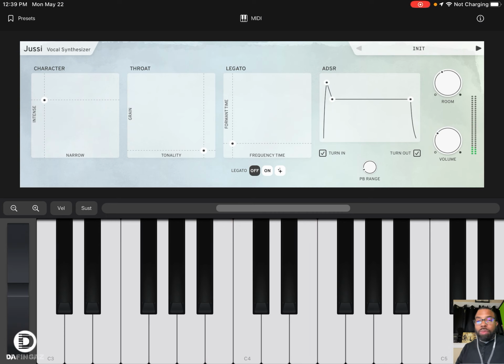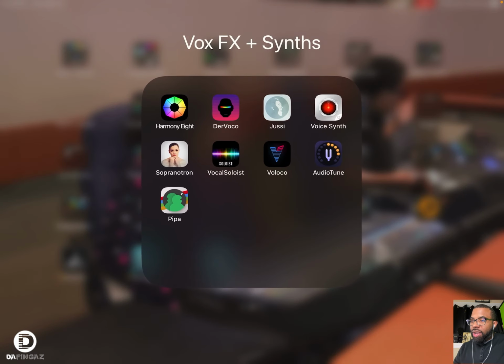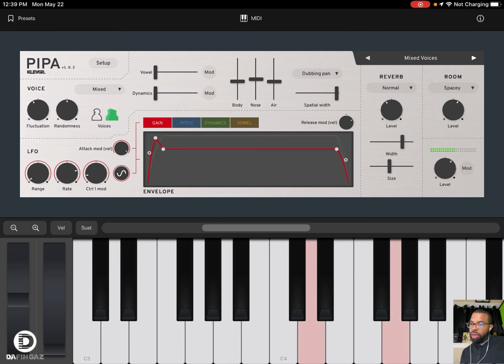I won't play all of that, but some great vocal sounds there from Juicy or Jussie. I think it's Juicy. I like saying Juicy. Pause. Voice synth, Sopranotron, Vocal Solus, Veloco, Audio Tune. This is not auto tune, but it can help you tune your vocals within the iPad. Then Pipa, which is also Clevgran.